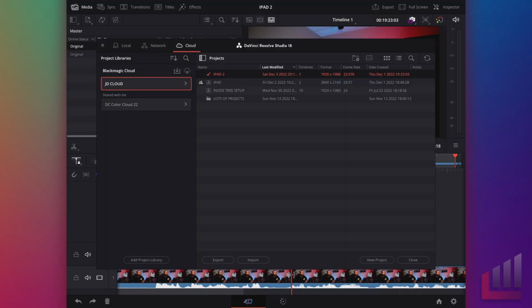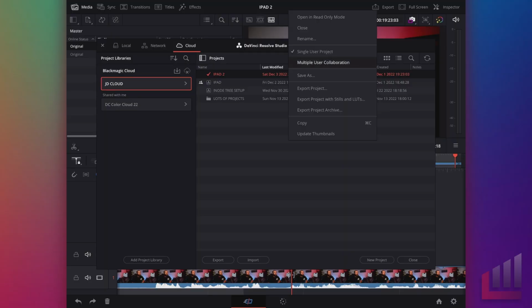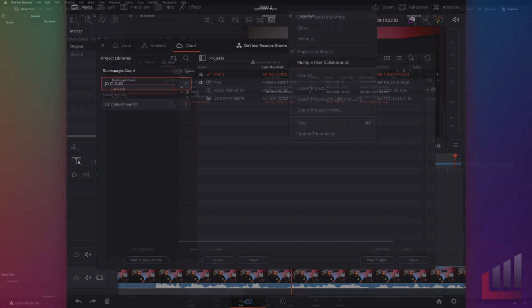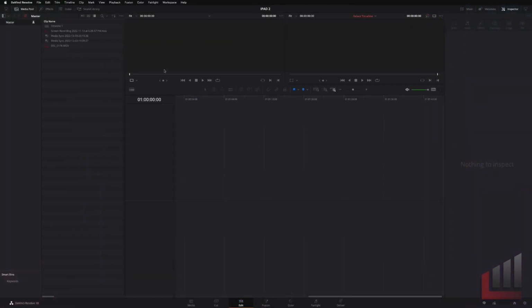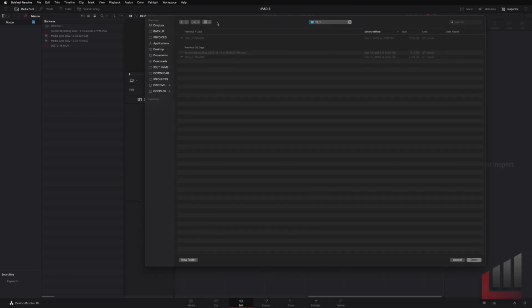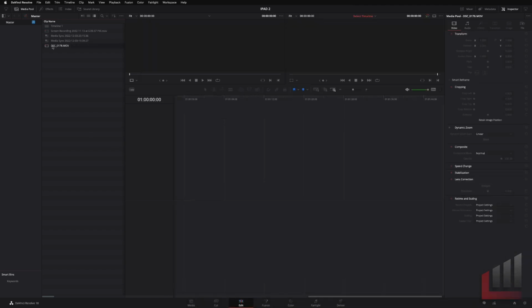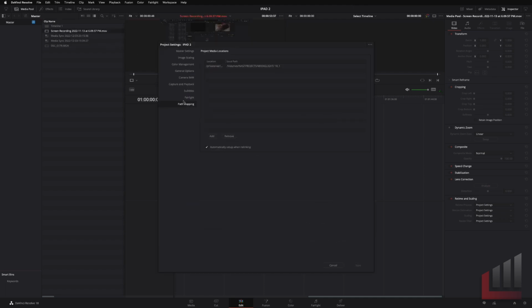Because I'm working with this on the cloud database, if I open up the project manager and right-click this project, I can turn on multi-user collaboration. And then I can open up that project on my desktop. And right now, the media is not linked, but I know I have copies of this media, so I'll just select Link Clips, locate the folder where they exist, and not only are the same files linked on my desktop computer, but if I go into Settings, Path Mapping, it's automatically put in the Apple iPad path and correlated it to my local path here. So now these two project paths are synced.